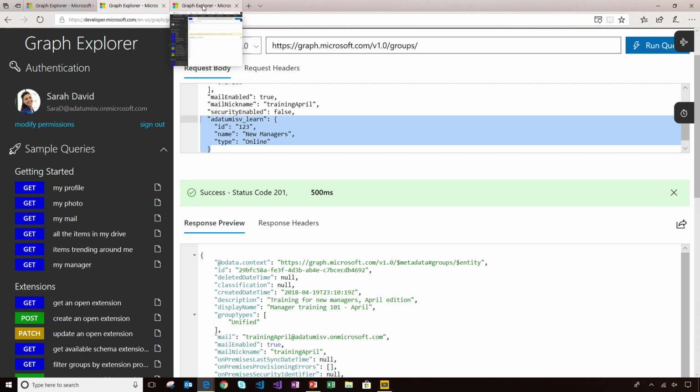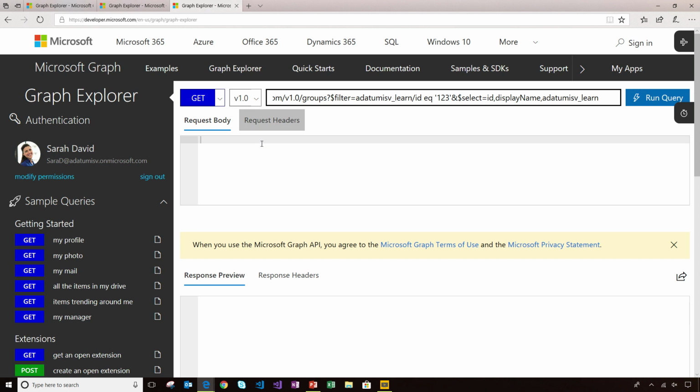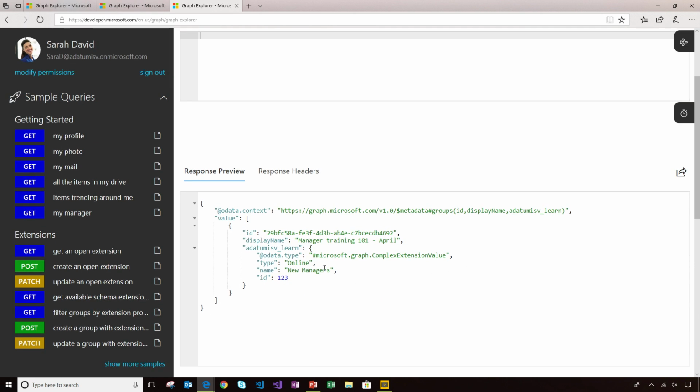So now imagine that I want to use a different application to sign in and read the same data, and even find all 1, 2, 3 training courses using a filter request on the ID extension. So here I have the filter, it's querying under my namespace and the ID, looking for everything starting with 1, 2, 3, and selecting certain properties. So let's run that query. And there we go. I get back the group information and the extension data for the course that I just created based on a group.